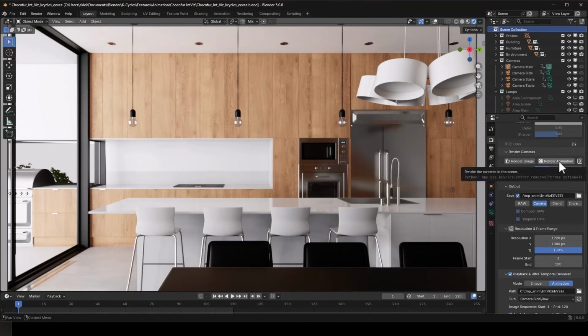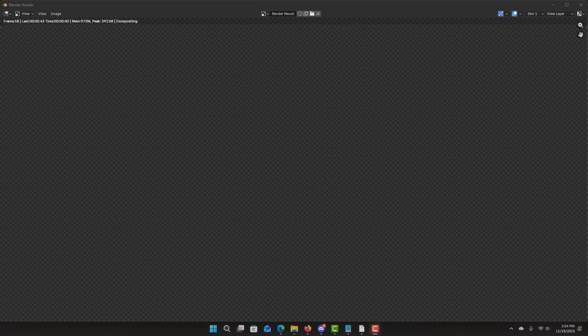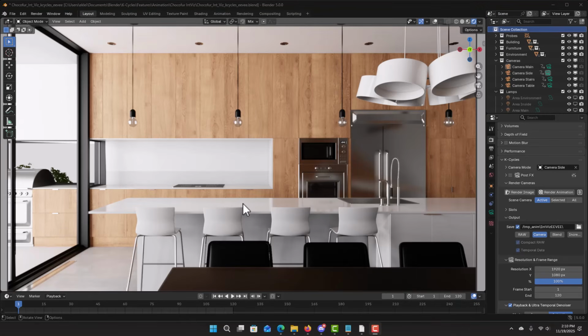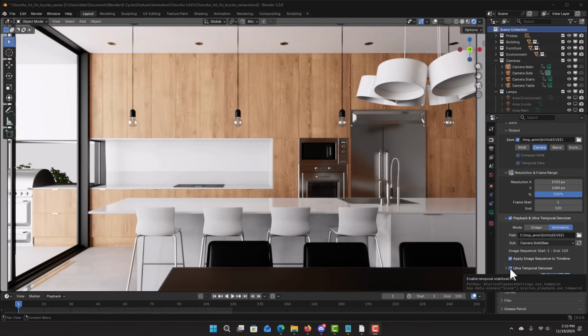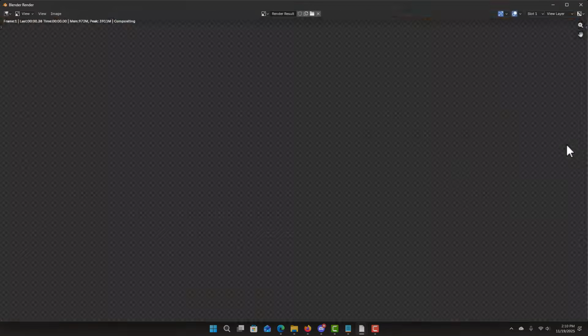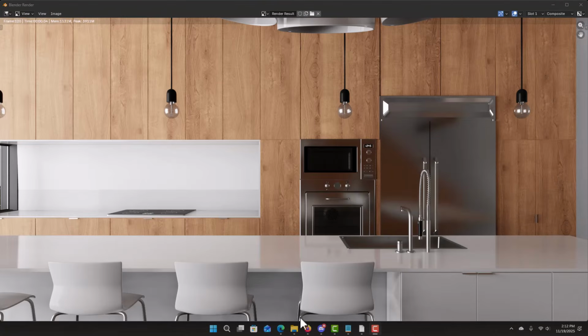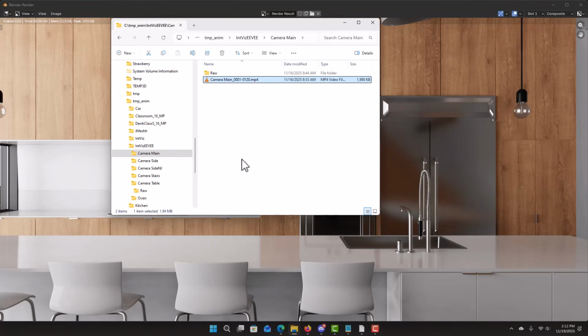Side, click render animation. And also let's render one without the temporal denoiser enabled to compare the difference. Hit render animation. So let's go to our subdirectory and play the stabilized flicker-free camera main.